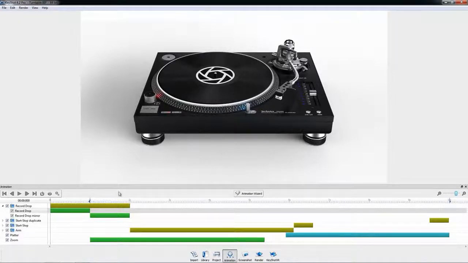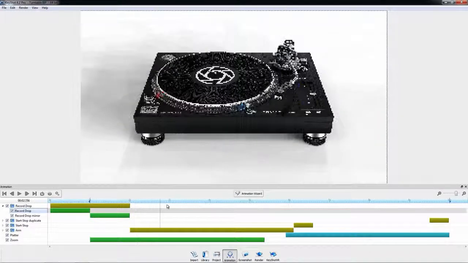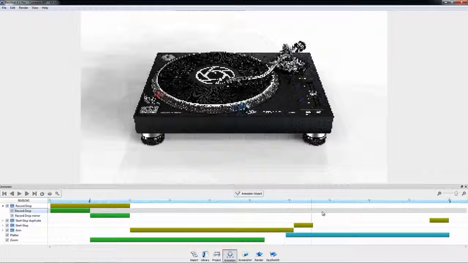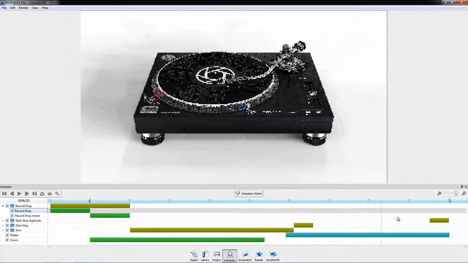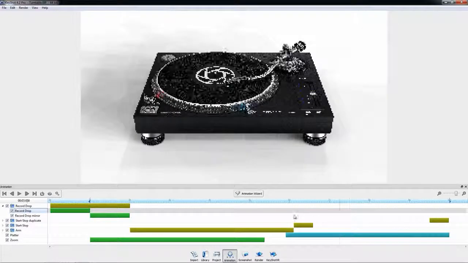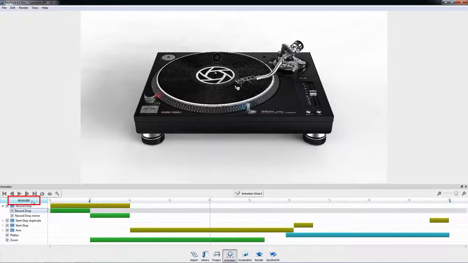Now that we have all of our nodes in frame, we can scrub through the animation by clicking and dragging on the time ruler. When doing so, you'll notice the current time marker moving as you drag. The exact frame or time location of the marker will be identified here.